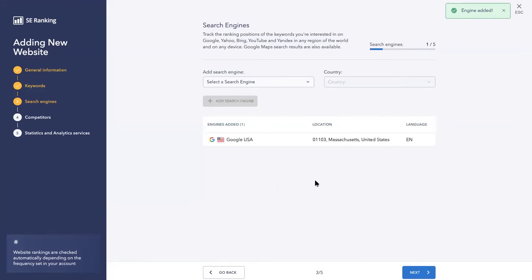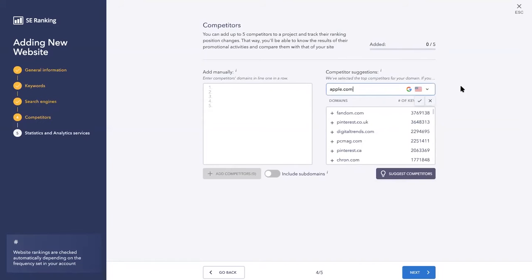Next stop is competitors. You can add up to 5 competitor websites to each project and track their rankings for the same keywords your website aims to rank for. Competitor rankings are updated at no extra cost, and you're welcome to manually add them if you know who they are. But in case you don't, just click the Suggest Competitors button and select them from the list of suggestions. I'll pick a couple of them, click Include Subdomains, and Add.